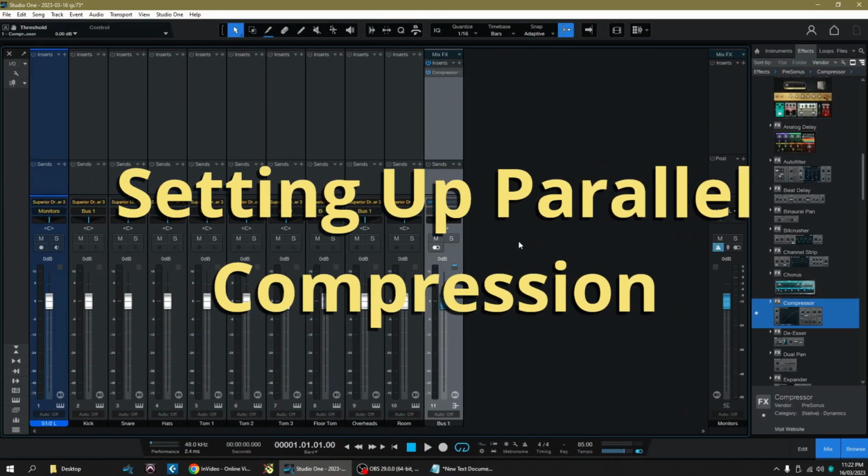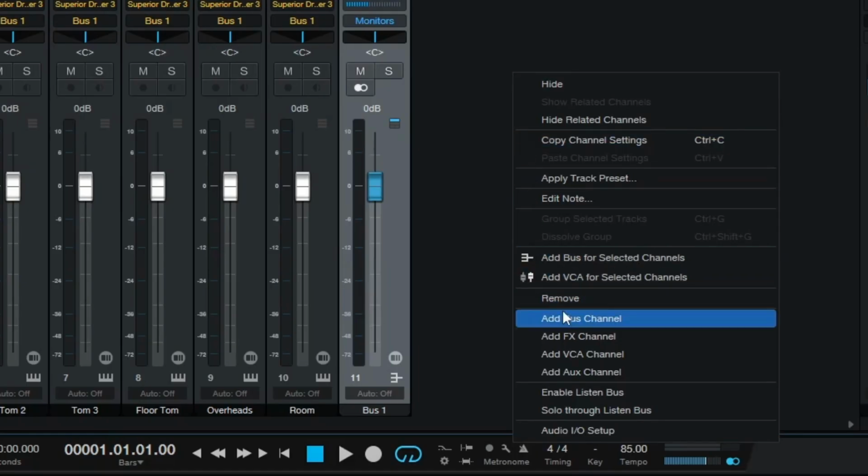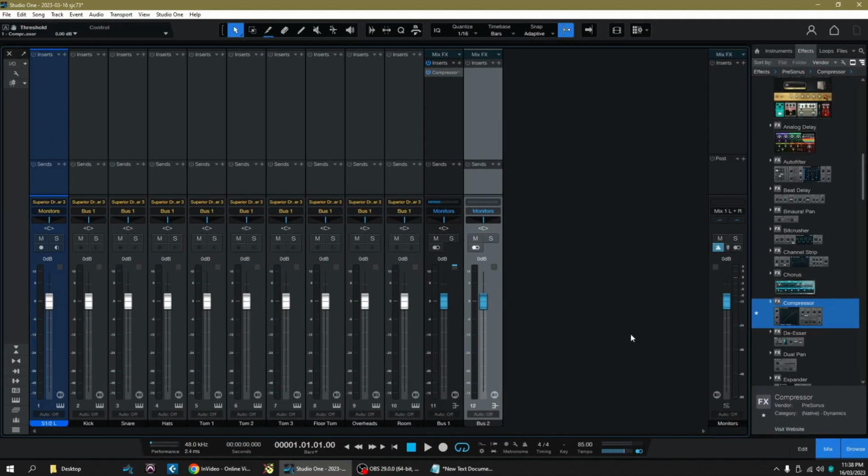Now that we have our compressor on the bus, we need to set up parallel compression. To do this, we need to duplicate the drum bus channel. We can do this by creating another bus channel by selecting Add Bus Channel. Once we have the duplicated channel, we need to rename it to something like Parallel Compression.